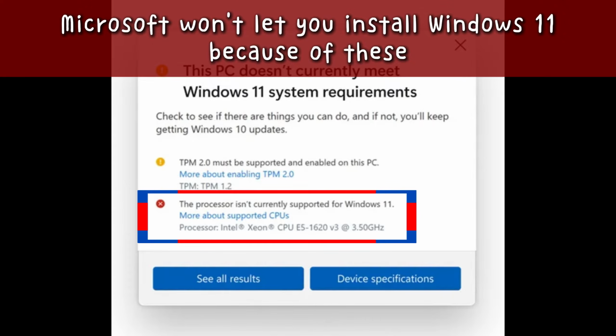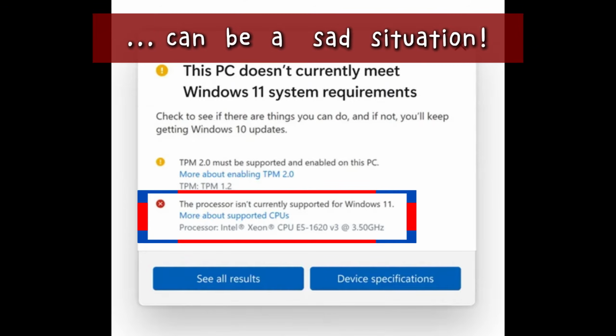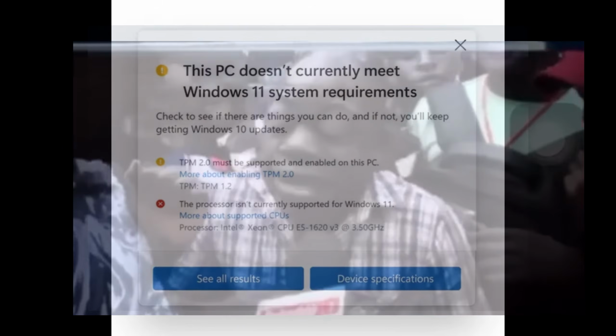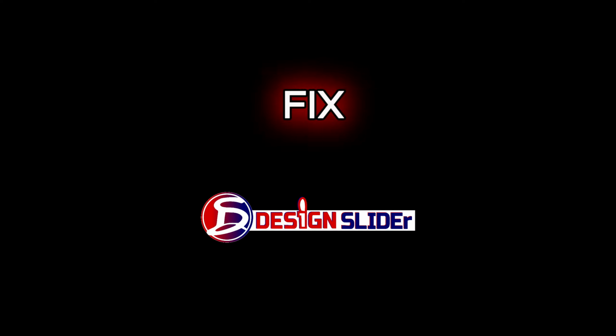Sadly, Microsoft won't let you install Windows 11 because of these, and it can be a very sad situation for you. Oh my God! You know what? The good news is I'm here in this tutorial to help you.